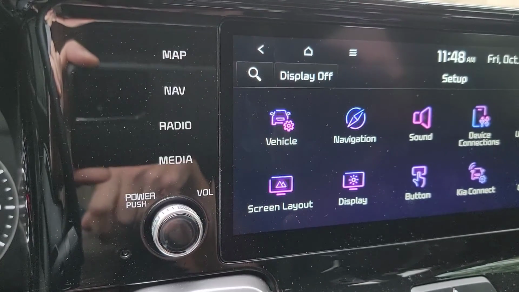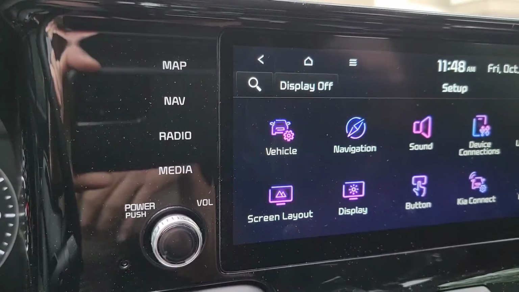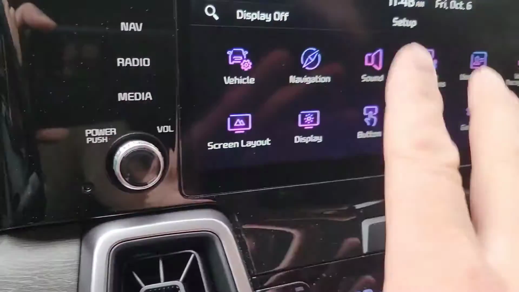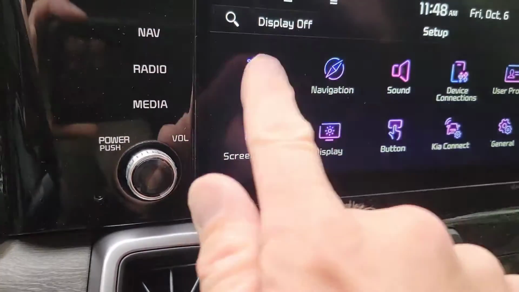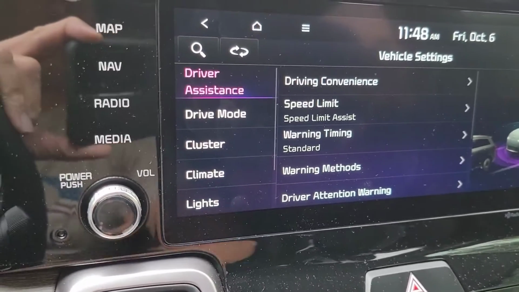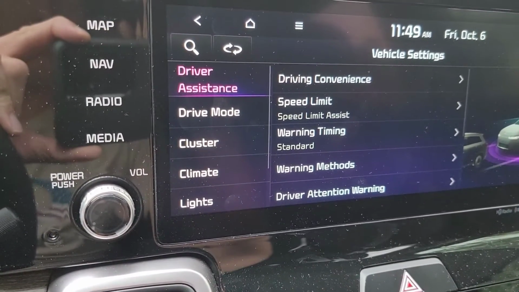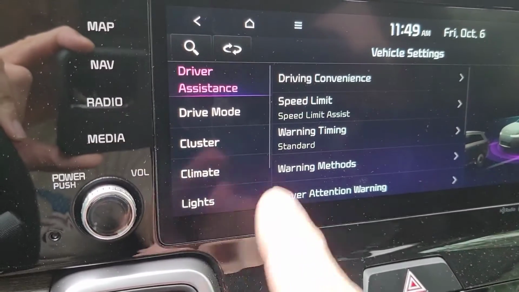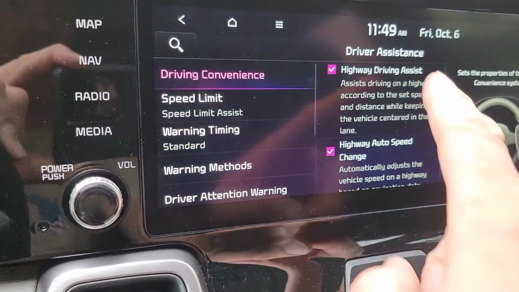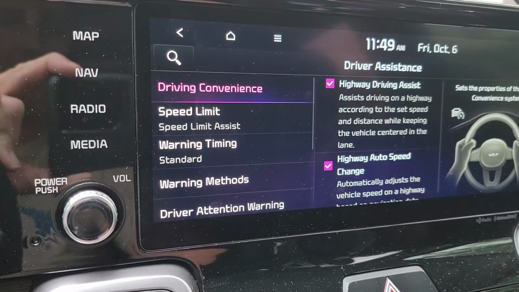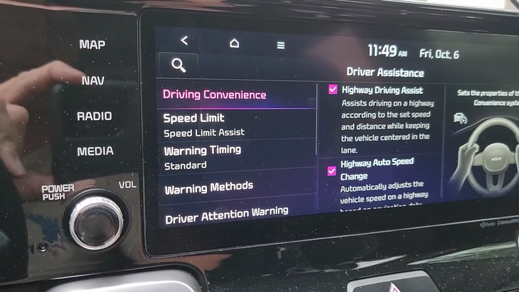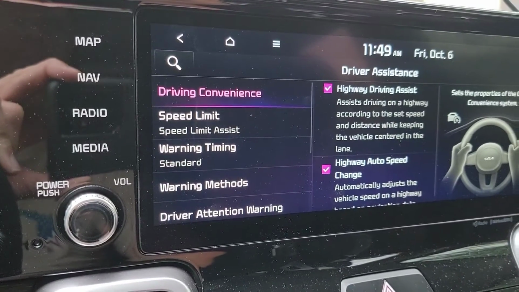So when you get into your Kia, you're going to need to have this thing running to set that up, or the Hyundai. Go ahead and hit your setup button, which is over here. You can get into setup many different ways, but once we get in here, hit the vehicle icon. That little gear is synonymous with all of that setup stuff. So we go in here to speed limit assist, driving convenience. The driving convenience is right here. The highway driving assist, and you can kind of see there is the definition: assist the driver on highways according to the set speed and distance while keeping the vehicle centered in the lane.